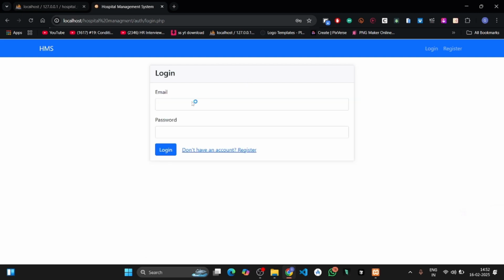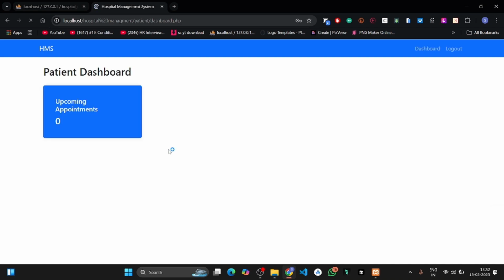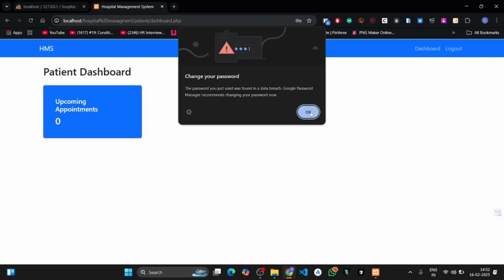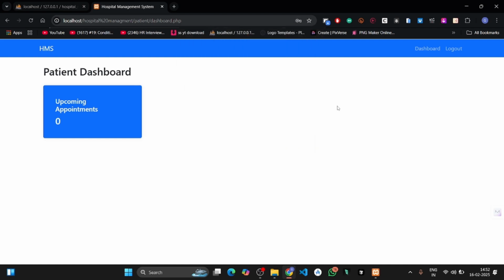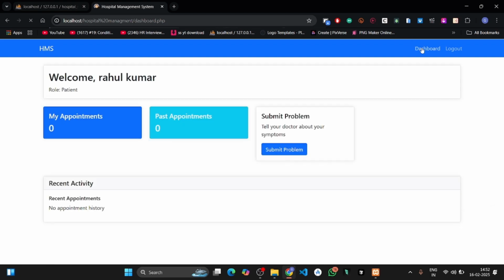Now go and log in. First one is Rahul at gmail.com. Password 123456. Now log in. See guys, we have logged in as a patient. This is the patient dashboard. Here you can click on the dashboard. See, this is the dashboard. Here, no appointments, no past appointments. Now we will simply request a doctor from here.